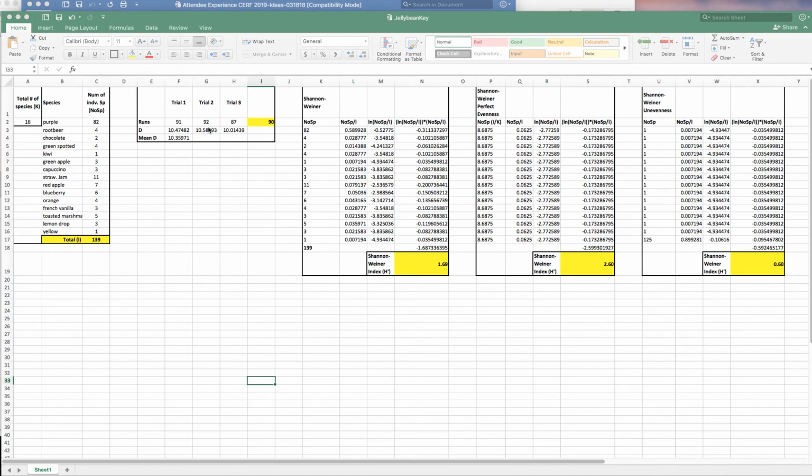With that, you then put the beans back in the bag. You ran 3 different trials to determine how many runs you had in your sample. Here we had 91 in the first, 92 in the second, and 87 in the third, and we calculate the mean number of runs and we get 90. The diversity values for each one were here, and here's the mean diversity value.